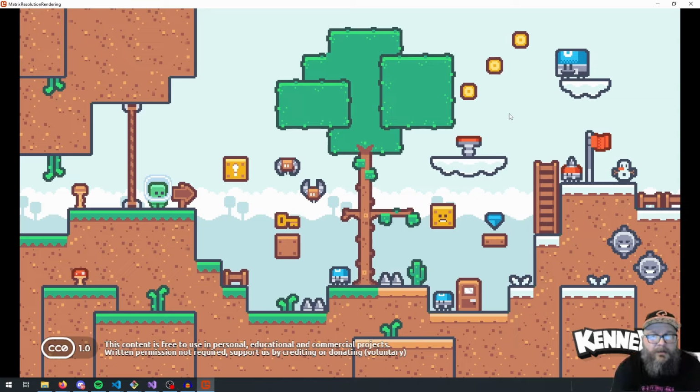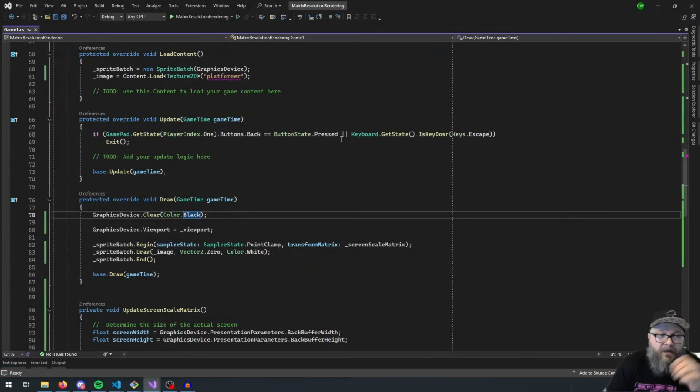So here we have achieved independent screen resolution rendering using a singular scale matrix, along with a viewport. But this is a method of doing it and avoiding having to use render targets and scaling the render targets up, if you'd like to go this route as well. So just to briefly, quickly go over everything we did here.